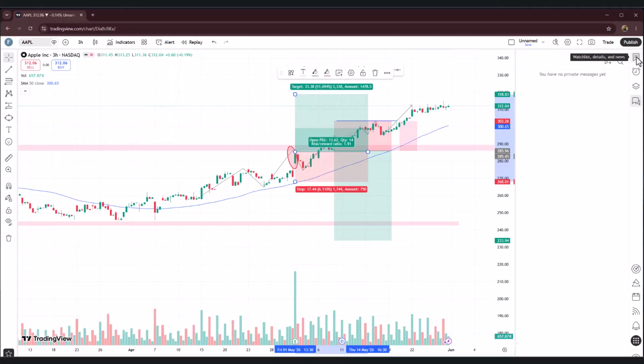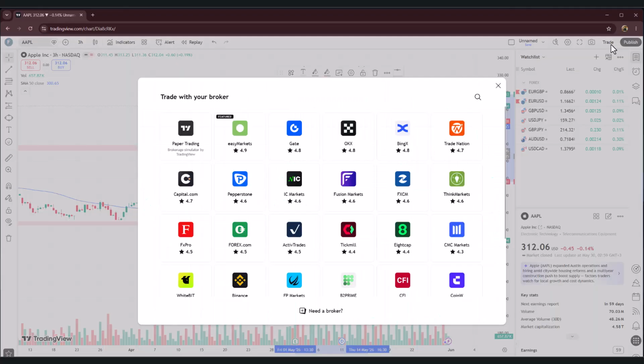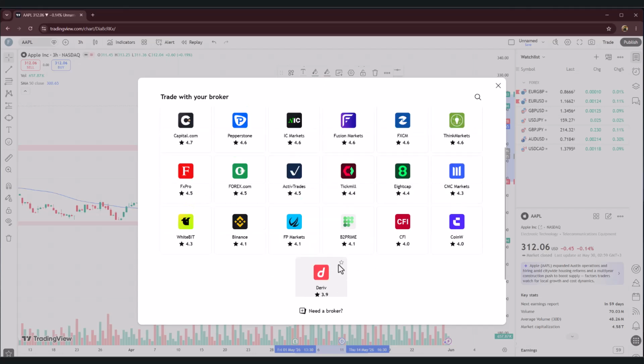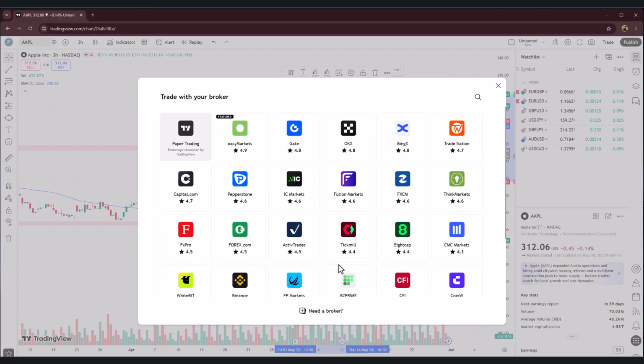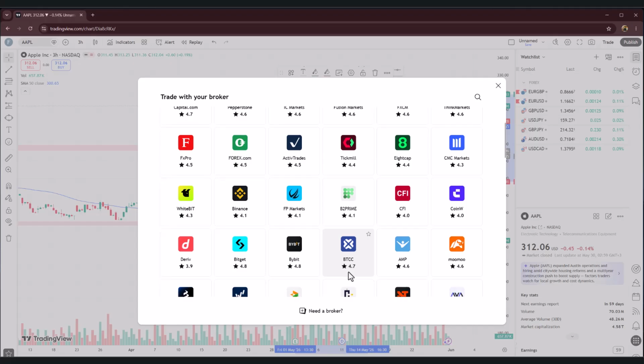We also have the watch list. We look at the watch list, and you can also take trades directly from TradingView, and this is possible if your broker is added. It has the ability to get integrated with TradingView. So here are common brokers that have integration with TradingView. We have Paper Trading, Easy Markets, Gate, Trade Nation, Capital, Pepperstone, among others. There's so many. So you can go ahead and show all brokers.